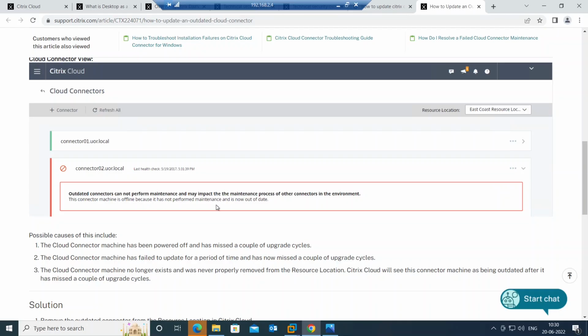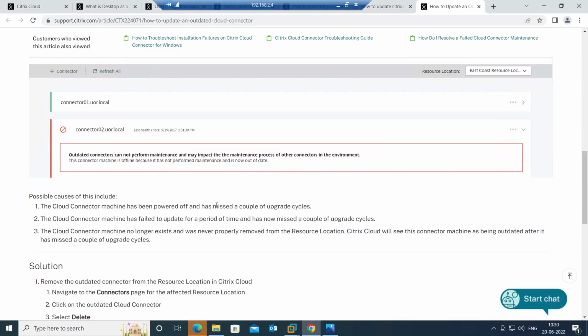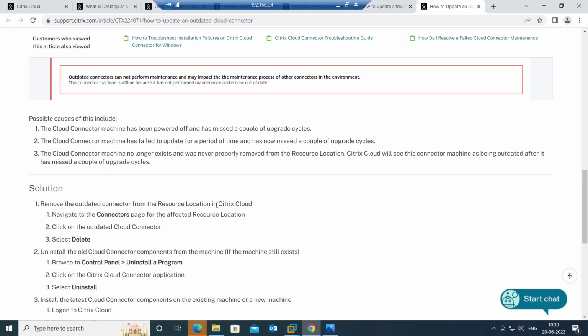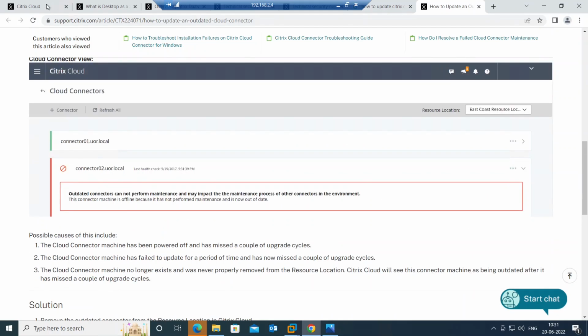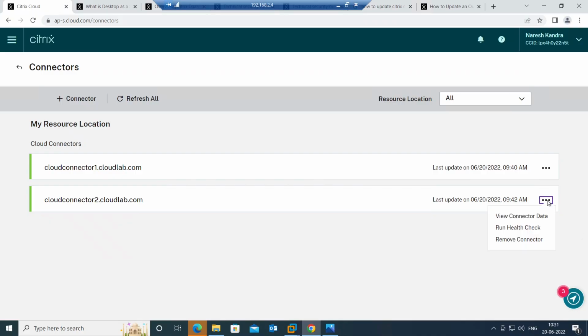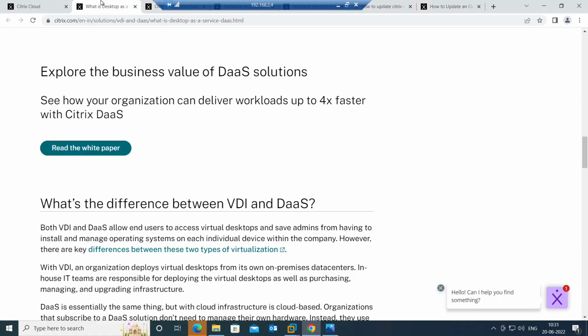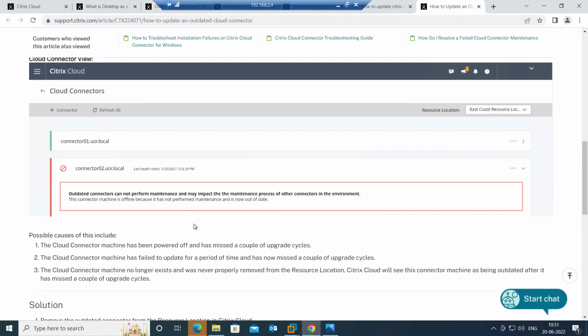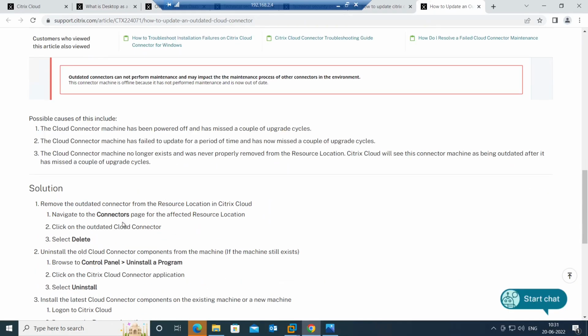So one fine day you notice that one of my cloud connectors is out of date. Now I need to update it because you need to have two cloud connectors in your environment. So in that case, the very first thing that you need to do is delete the secondary cloud connector. So this is the second cloud connector. You need to go here and click on remove connector. Once you do that, it is going to remove the cloud connector.